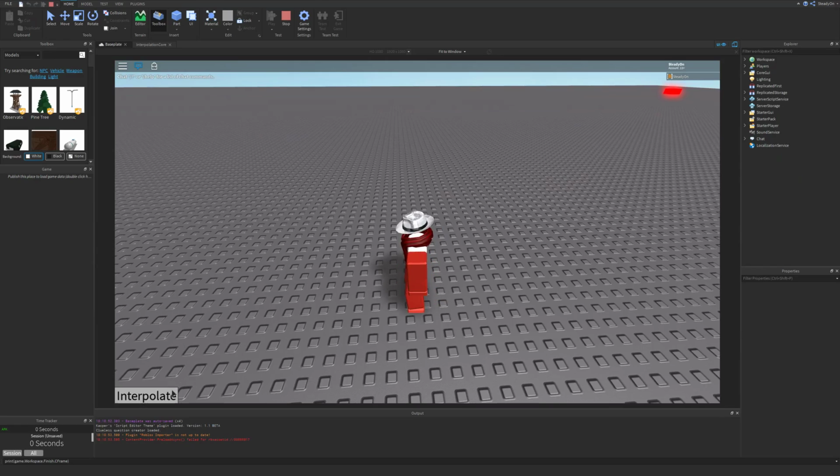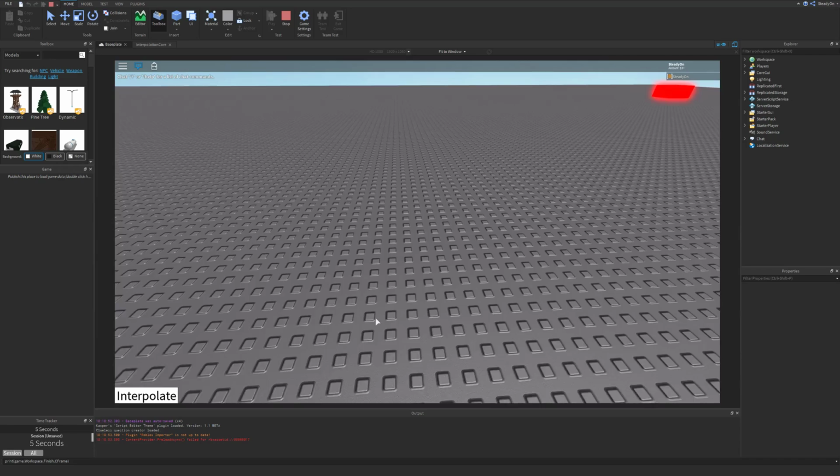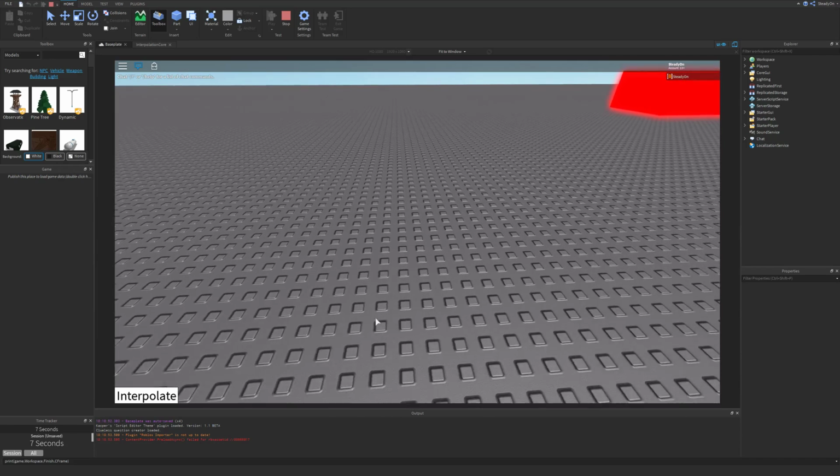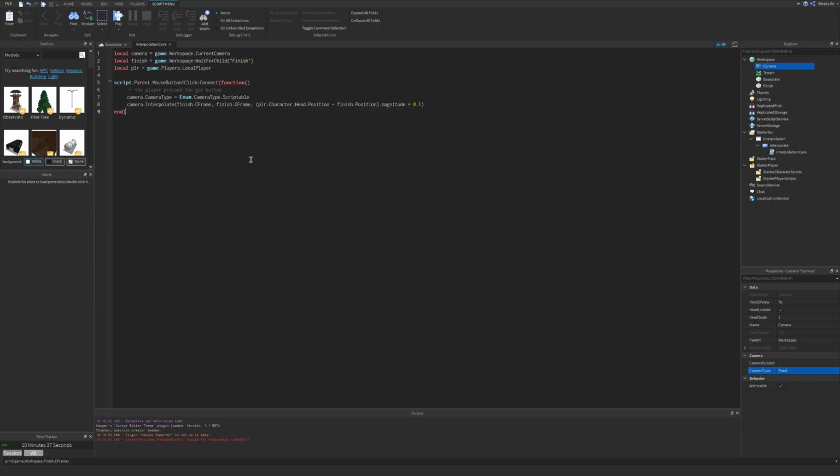So if we press interpolate here, you can see that the camera moves over to the red part. It's a bit slow. We can speed that up though. And you can see that it goes inside the part because we've set the focus to the part itself.